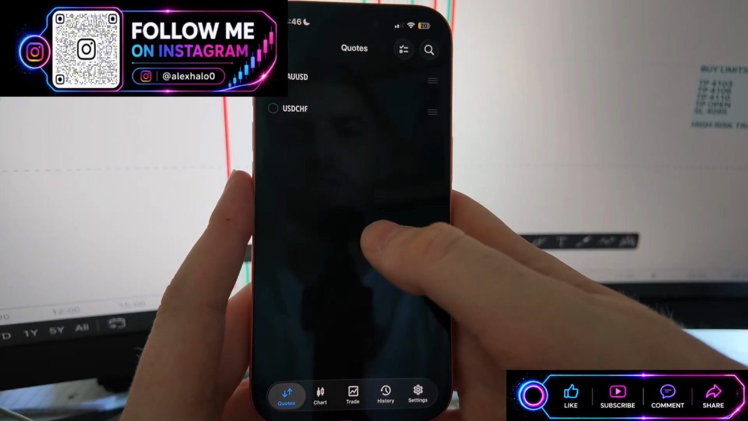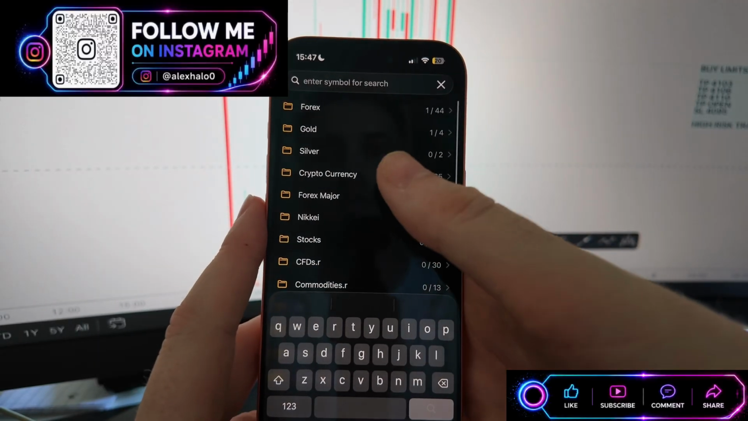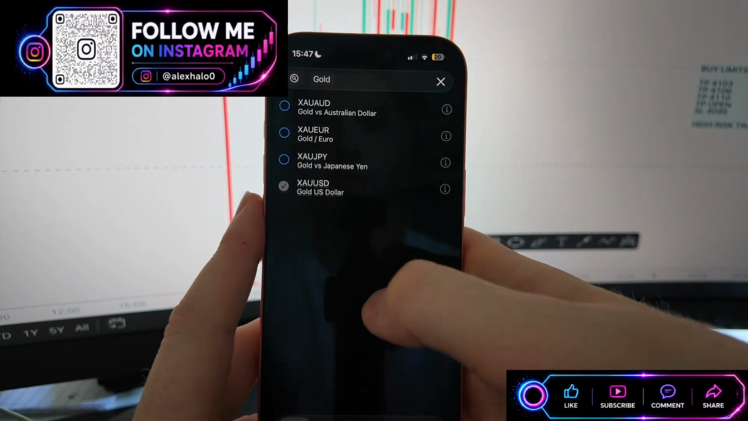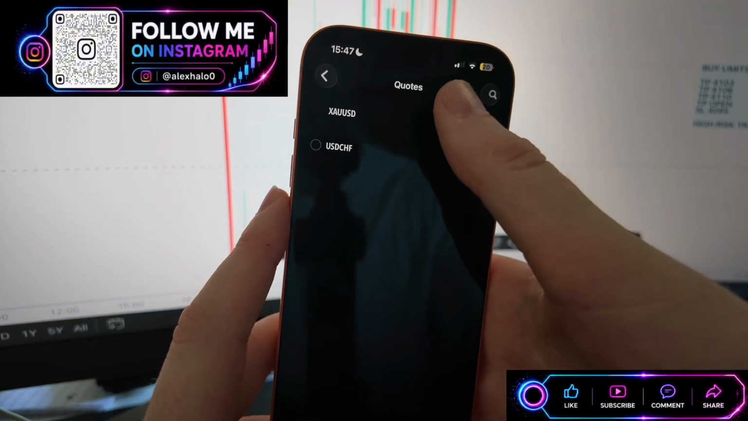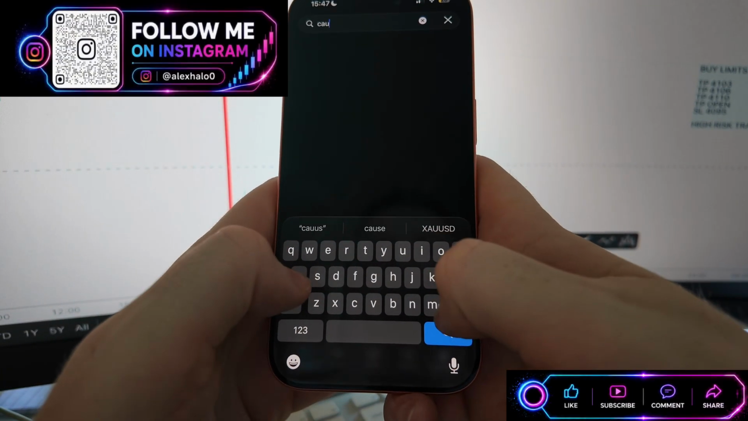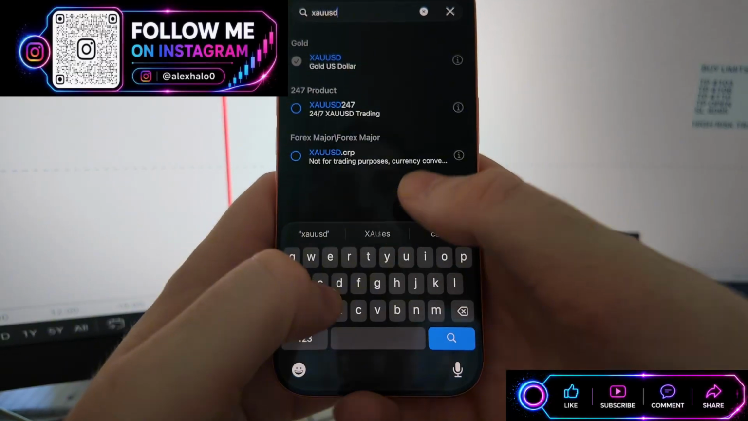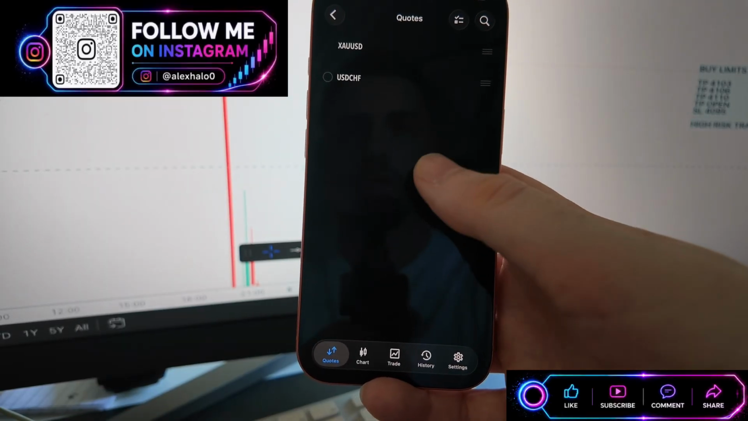If at this point you still do not have gold in your quotes section, which is XAU USD, you can either press the search, press gold, and select the XAU USD at the bottom, or you can simply press the search and type in here XAU USD. And when you type that in, that will come up for you and you just select it. And that will then show in the quote screen.